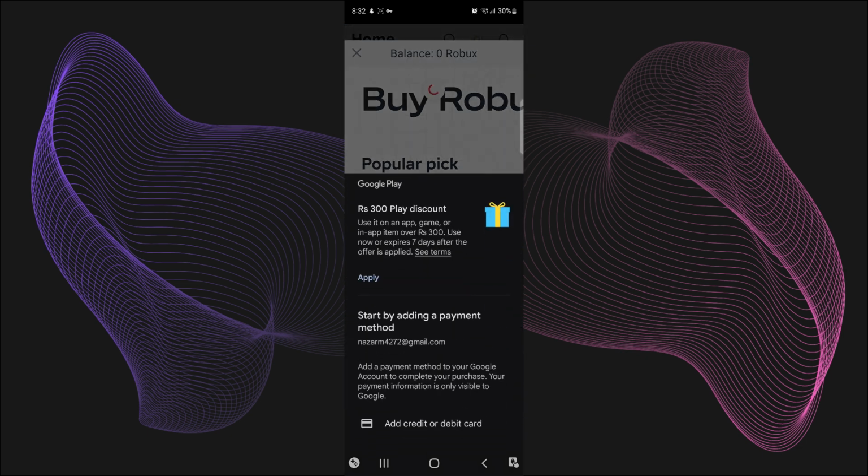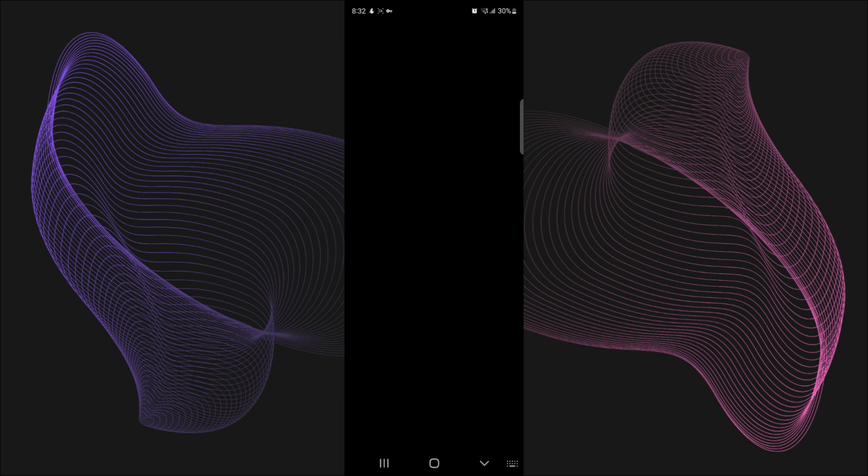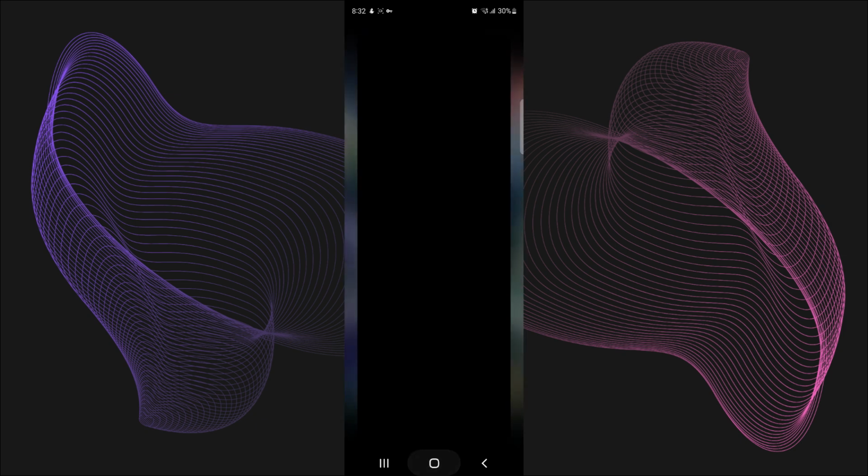If you press on it, it will directly take you to your Google Play. Now right over here, you just need to add your credit or debit card info, and once you add it, you'll be able to directly buy it from your Play Store balance.